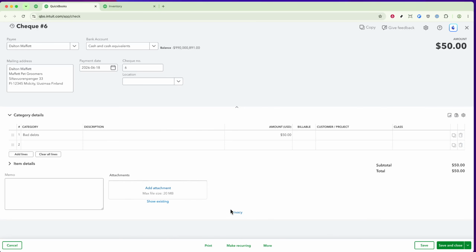Once the check has been printed successfully, don't forget to save your work in QuickBooks Online to ensure your records are updated. Finally, keep the printed check in a secure location until it's ready to be delivered or mailed.